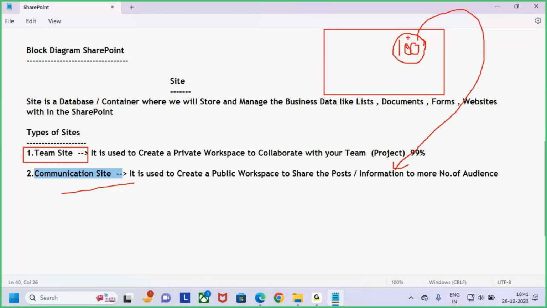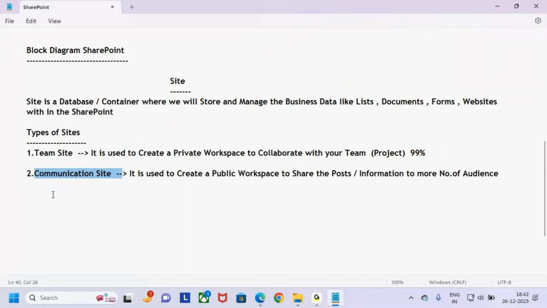You are not supposed to give access to the team site to all the employees. You need to give the access for the team site to whom? Only the employees who are working under that project. The remaining people, I don't want to give the access. So in this case, you need to create the team site and the communication site. This is what the team site and communication sites are, guys.